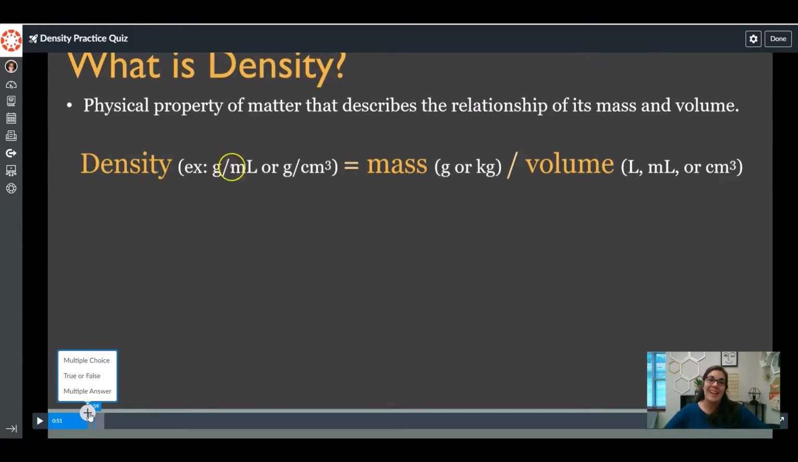Another good and bad thing about Canvas Studio Video Quiz. Good thing, you can add questions to your video. Bad thing, these are the only questions you can add for your video. You've got multiple choice, true/false, or multiple answer. I tend to go the multiple answer route more often than the other two, just because I feel like out of the three, this is the highest level of question I could possibly ask.